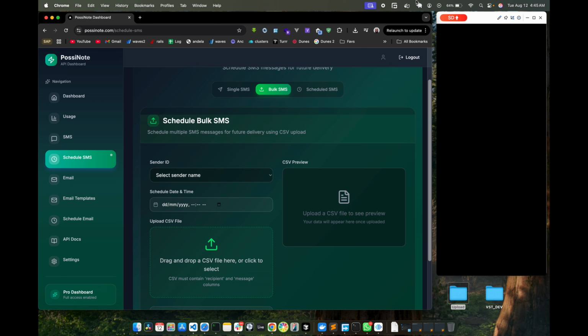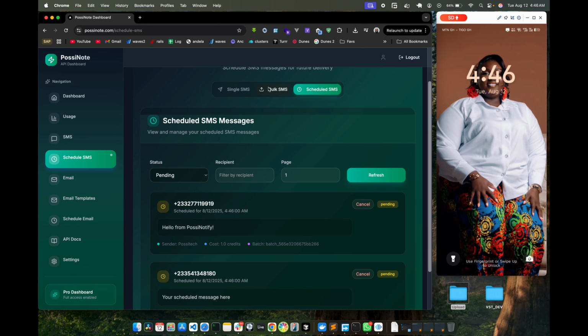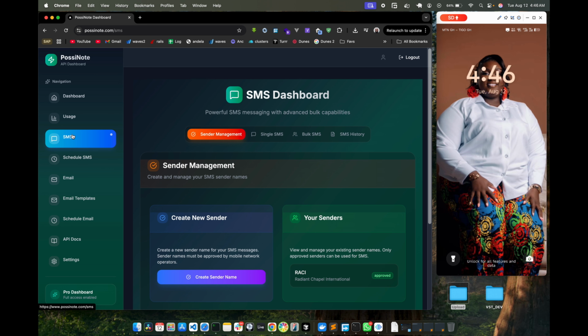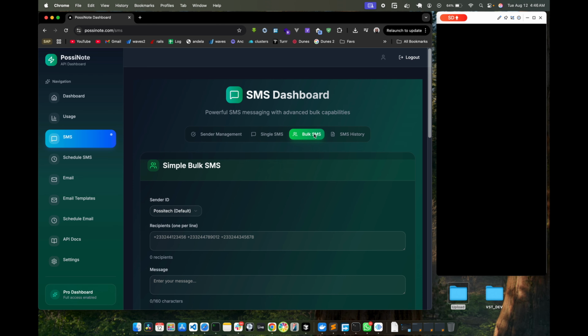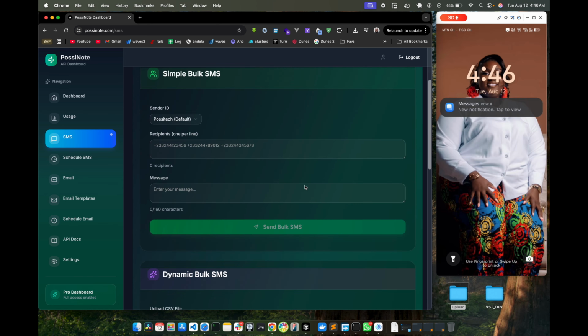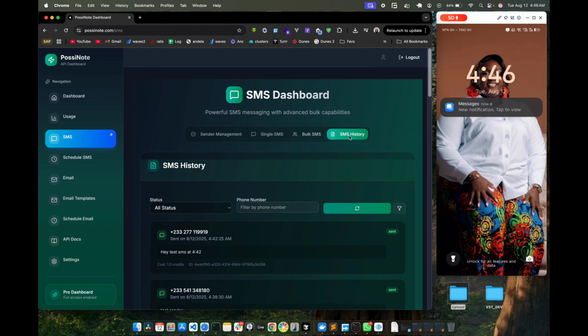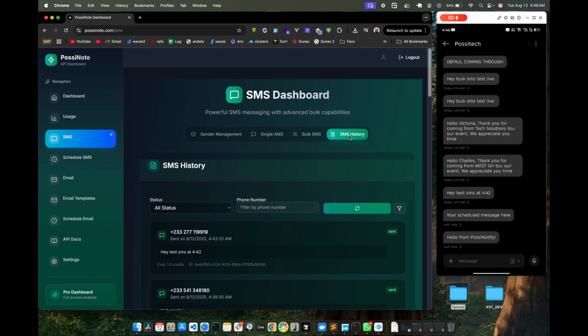We're waiting to actually see the message coming through at 4:46, and then we can check our status. So now when we go back here, a simple walkthrough: send the management SMS, send a single instant SMS, send a bulk instant SMS, send a bulk dynamic instant SMS. Okay, I think the messages are in. It's 4:46. The messages are in exactly as we wanted, right?